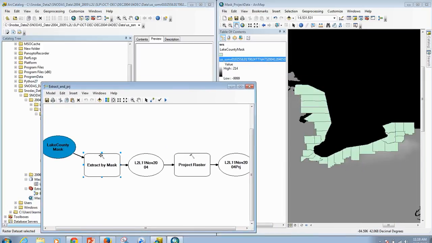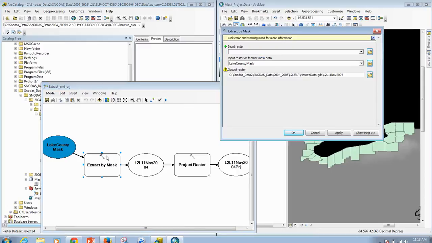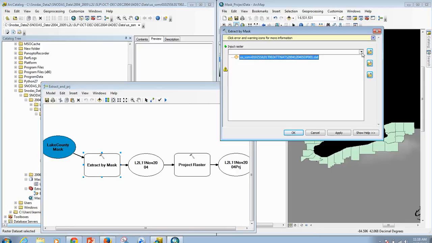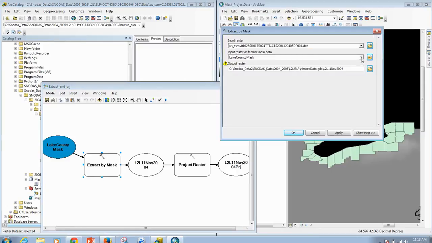Double click again the input raster, extract by mask. It needs an input raster data set to work on. Click the drop down here, it sees the one raster data set. Because we didn't remove the Lake County mask from anything very nicely, it's already updated.